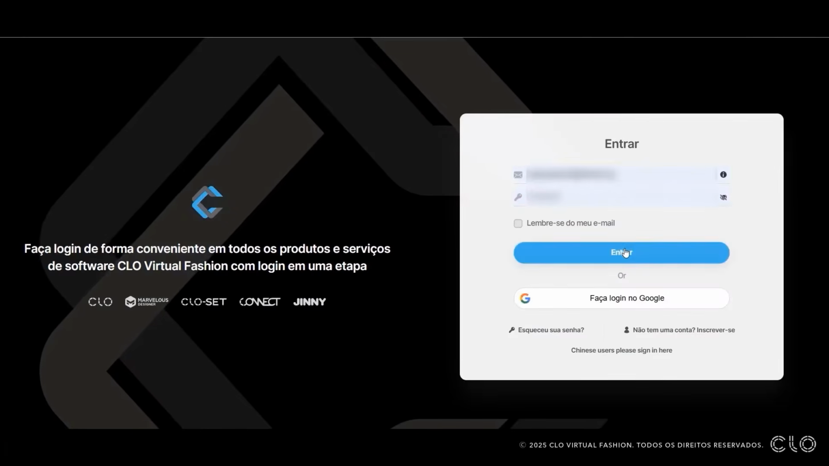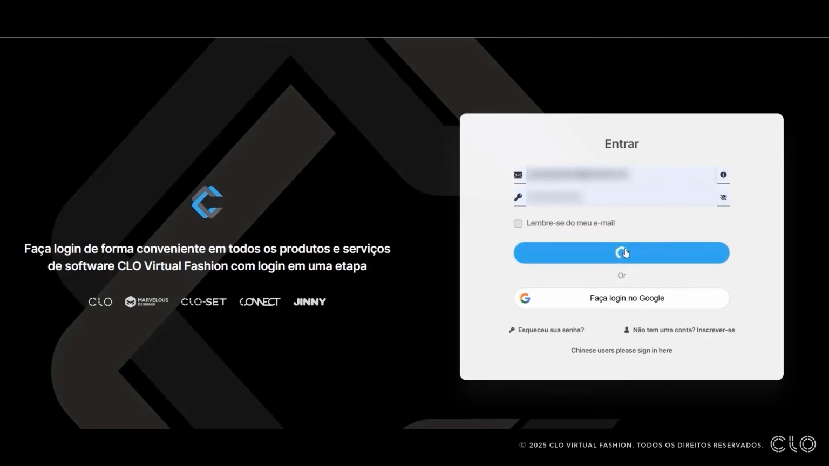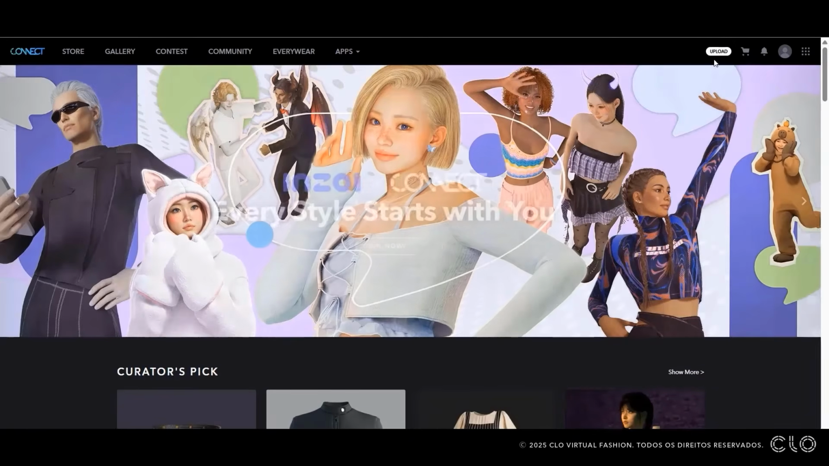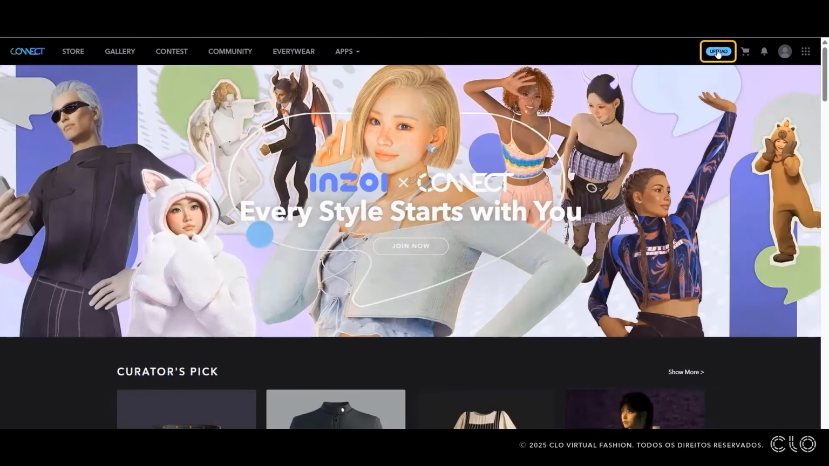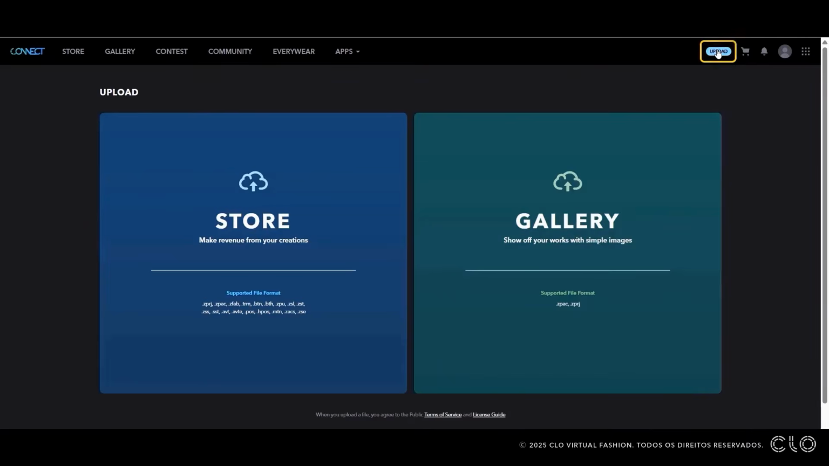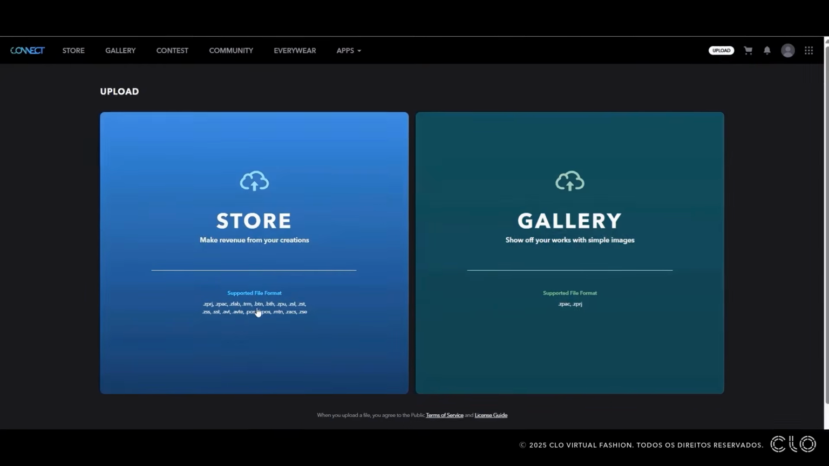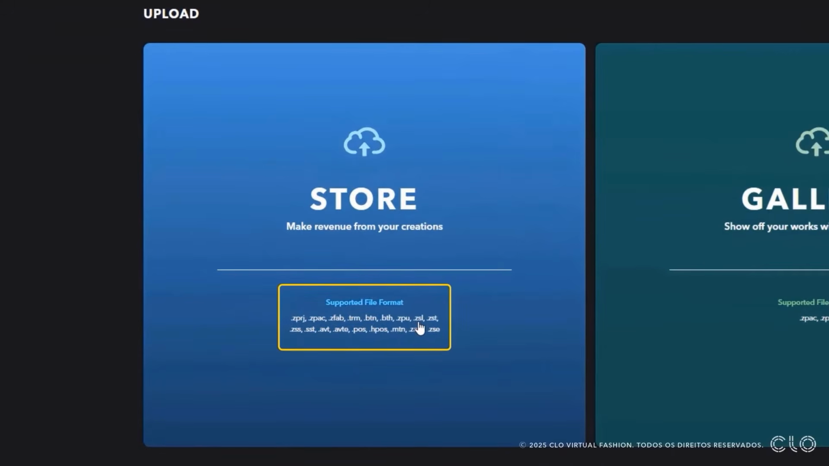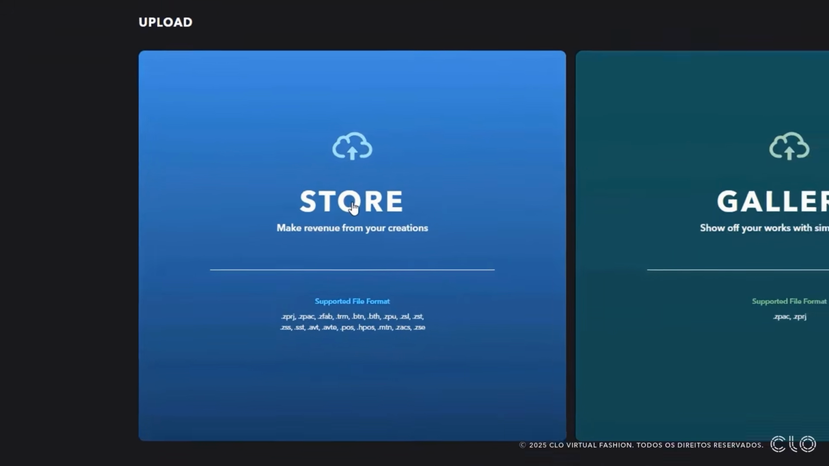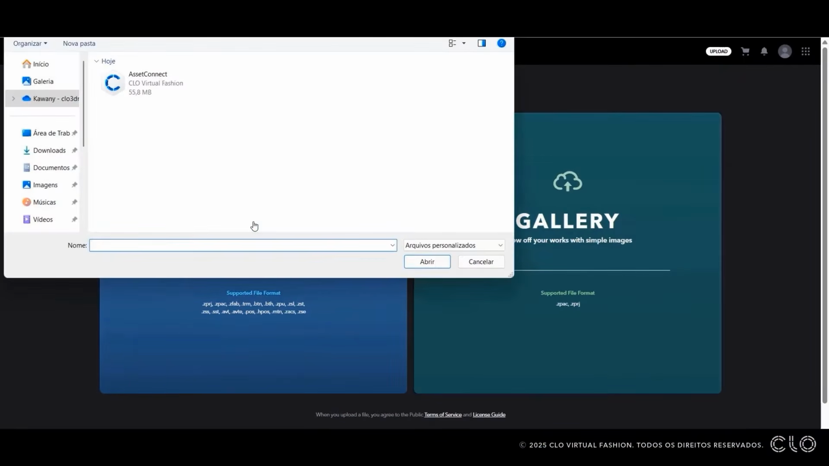First, log in to your Connect account. Now that you're logged in, click on Upload in the top right corner. Take a look at the types of files you can upload. Next, select the Store option. Choose the asset file from your computer and upload it.